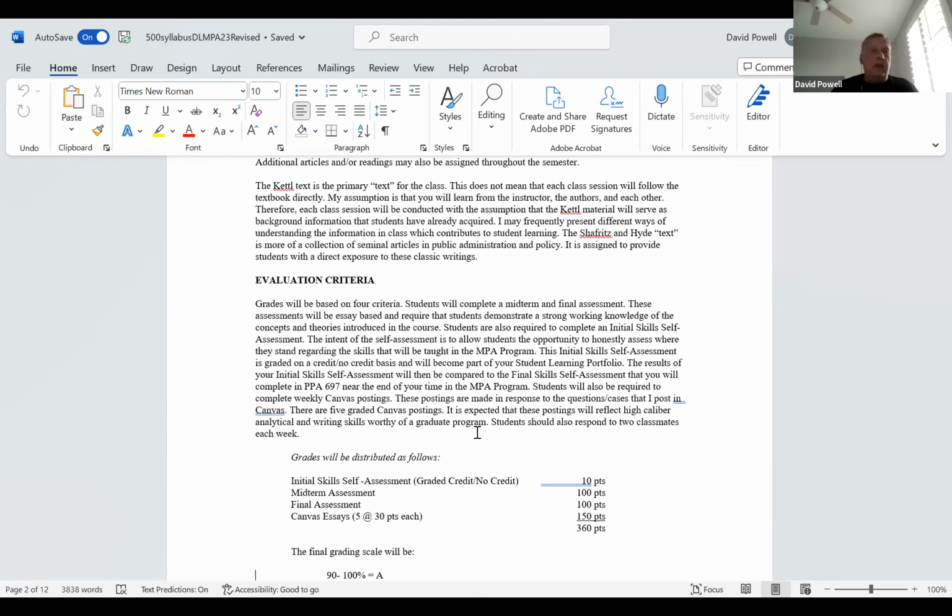And then there's the Canvas essays. You'll be doing 5 graded Canvas essays throughout the duration of this course. Each of those Canvas essays will require you to respond to a prompt that I place in the discussion area for that week. That reply is usually about 2, 3, 4 paragraphs, so you don't have to be too long. You can be very parsimonious and concise. So in 2, 3, or 4 paragraphs, you just respond to that prompt I provided for you.